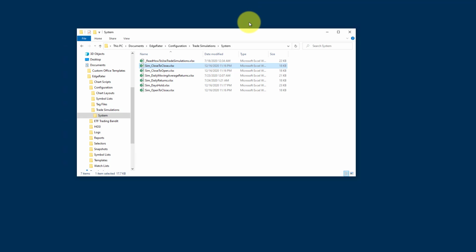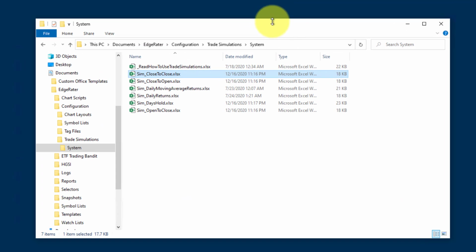So just bear that in mind, and we're now going to take a look at where you can configure those items. So on your file system in the EdgeRater folder under Configuration, Trade Simulations and System, there are some pre-configured trade simulations. There's a close to close trade simulation which trades every day, the close of one day to the close of the next day. There's a close to open. There's a few others in here too, and you feel free to take a look at those. I'm going to open up the close to close and show you what it consists of.